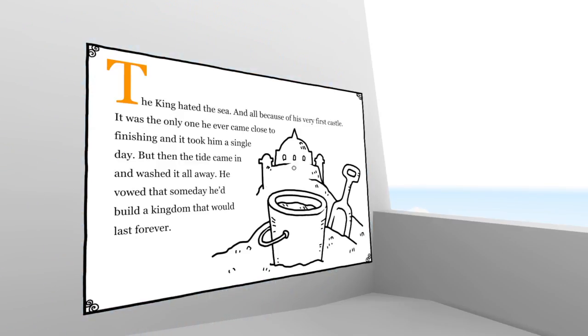The king hated the sea, and all because of his very first castle. It was the only one he had ever come close to finishing, and it took him a single day. But then the tide came in and washed it all away. He vowed that someday he'd build a kingdom that would last forever.